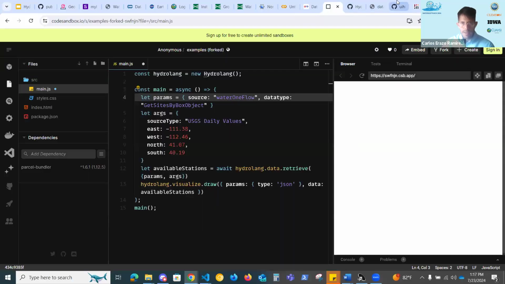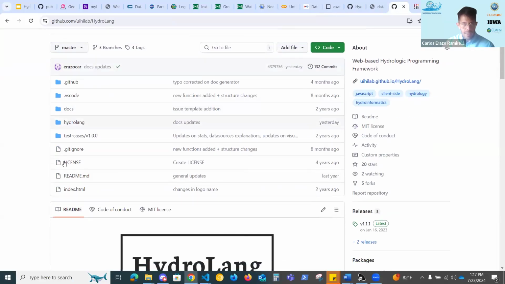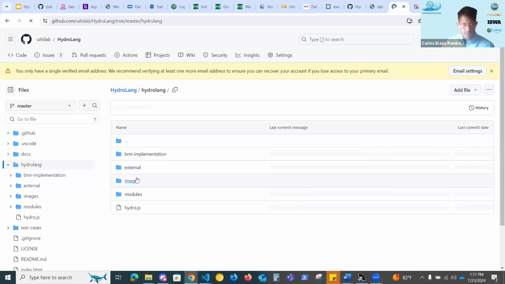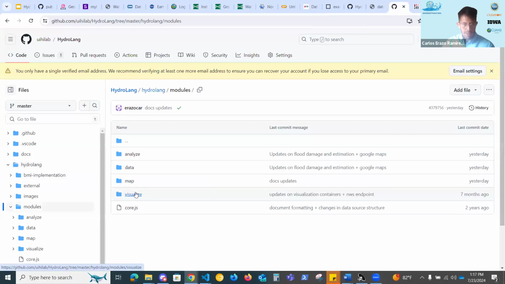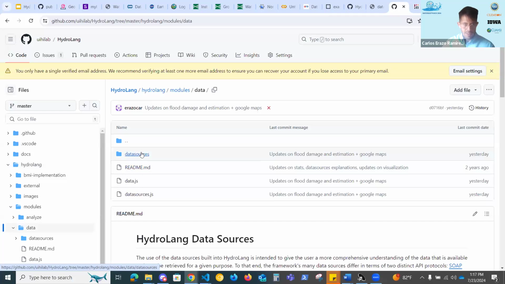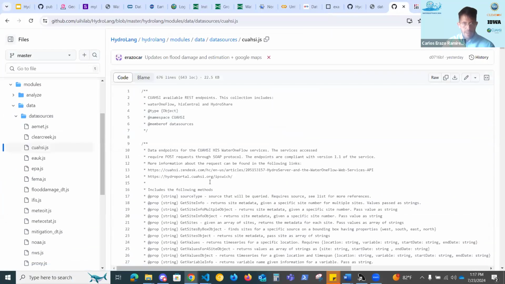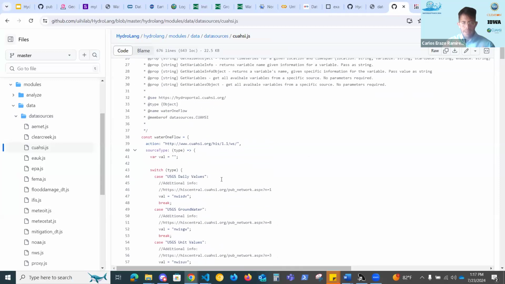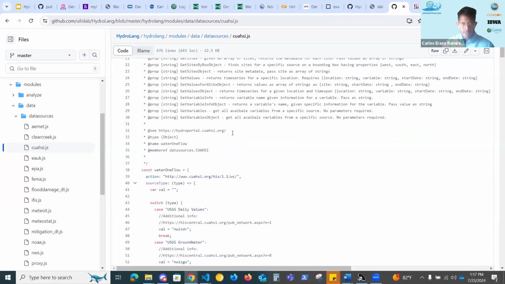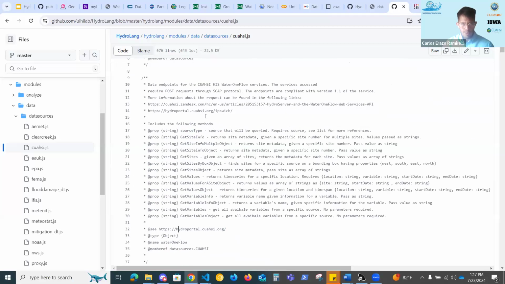So let me go into the documentation. Again, please take a look into the documentation of the library so that you can see what data sources are available over there. There are many different libraries and many different data sources that you can access. And if you need to access something in particular, there is enough documentation in here so you can take a look.